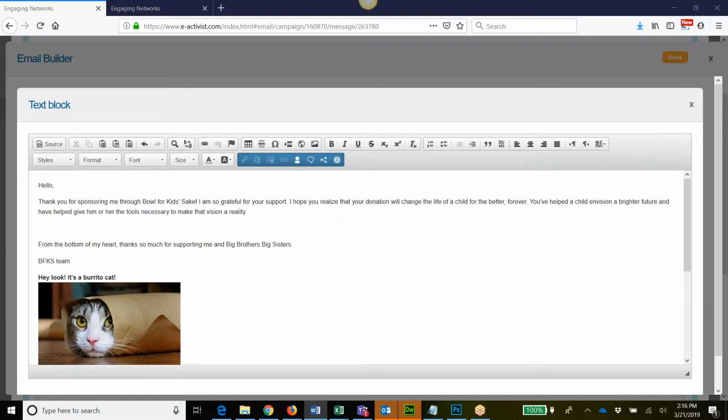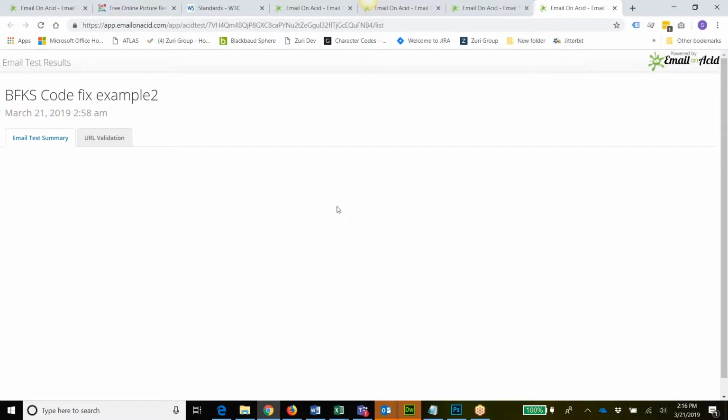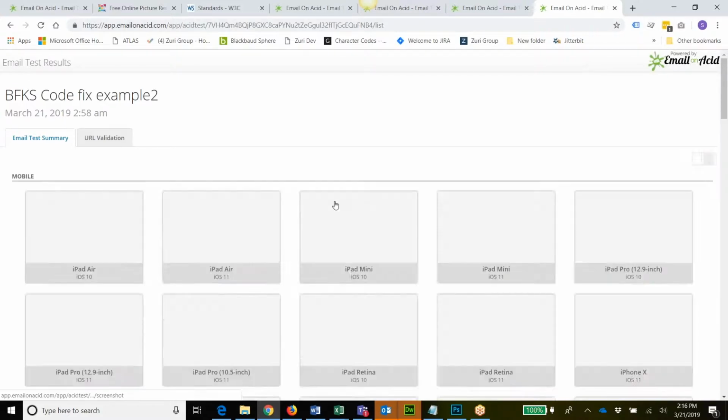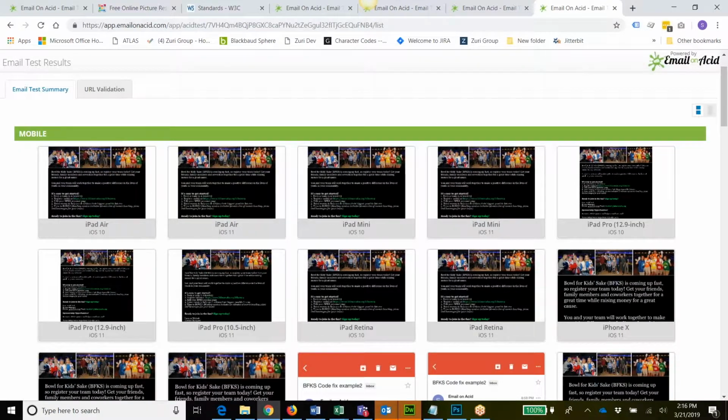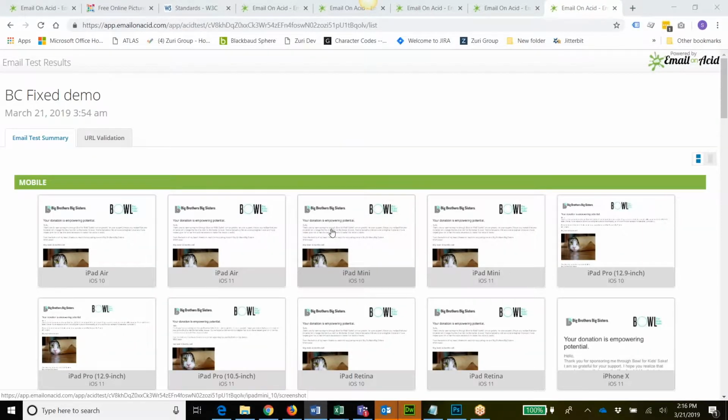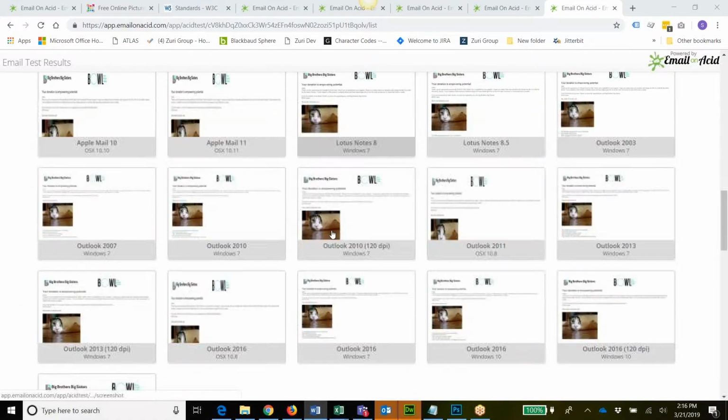But if we were to test that and to actually send that email now, what we will see is that our image will be resized correctly in Outlook as well as the clients where it was working before. So that's how we would address this image blowing up issue if we didn't want to resize the image itself.